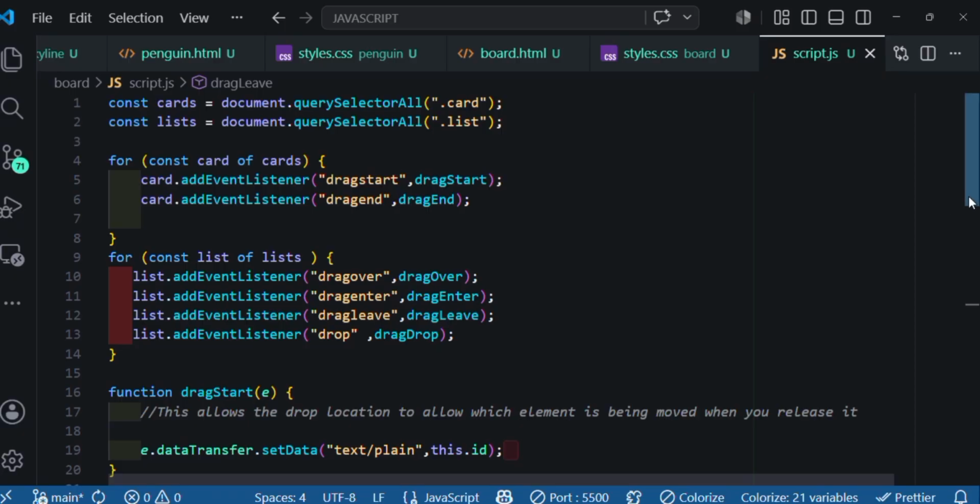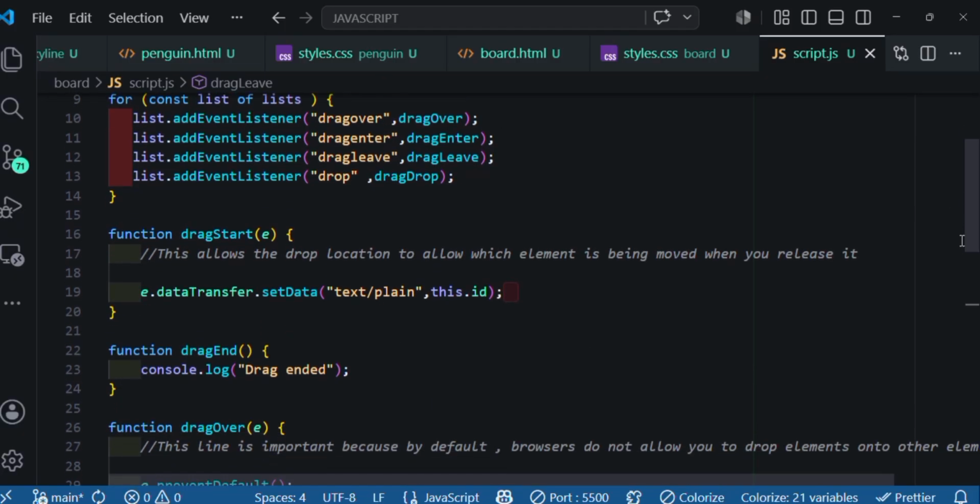So we start with dragstart. It's just practical when you drag first. It sets the data transfer from the initial place to where it is to be dragged. It is set on the event, which allows the drop location to know which element is being moved when you release on it. So it is set to text plain, by the ID. Then dragend is just a confirmation that you've dragged well.